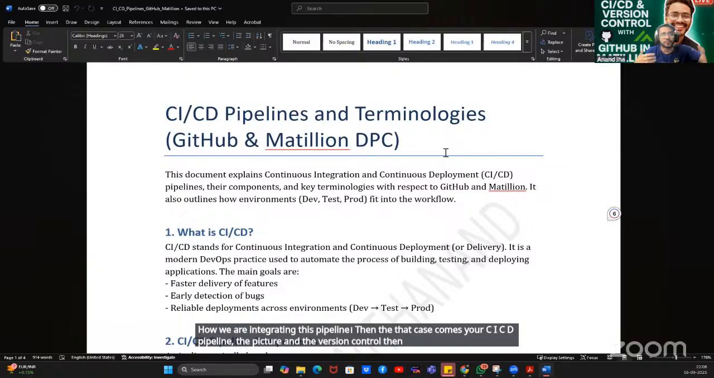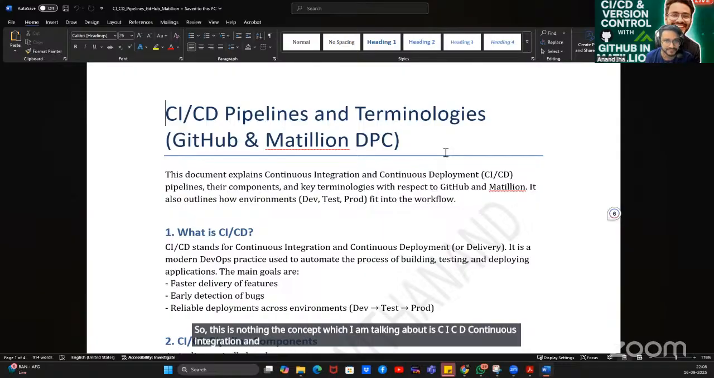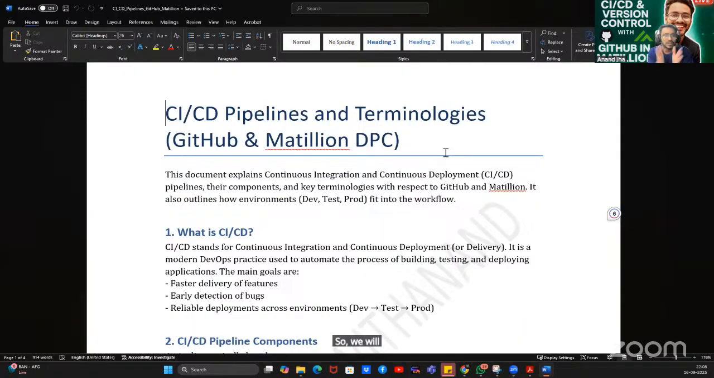It may happen that today I have worked on something in the pipeline. I have added one or two more components in the pipeline, right? So version 1, version 2, how can I keep track of all this? The concept I'm talking about is CI/CD, continuous integration and continuous deployment. We will cater this with respect to 3 environments: dev, test, and prod.